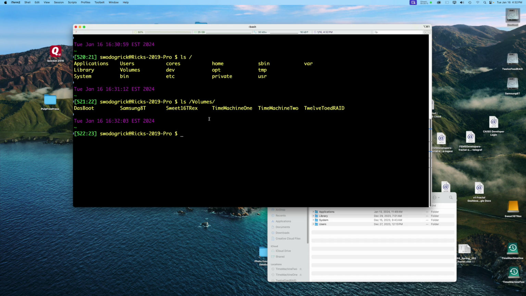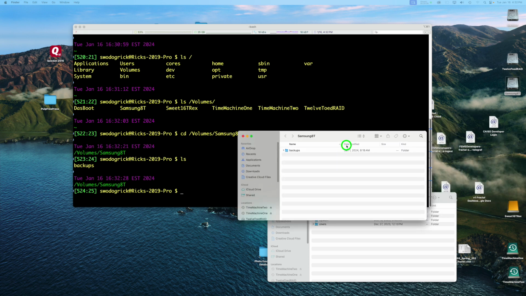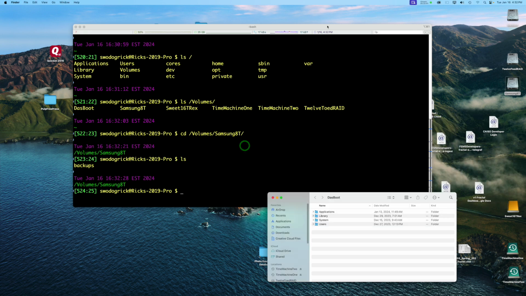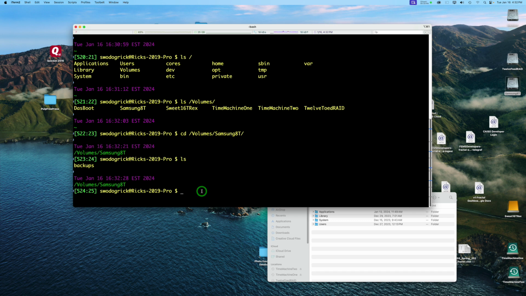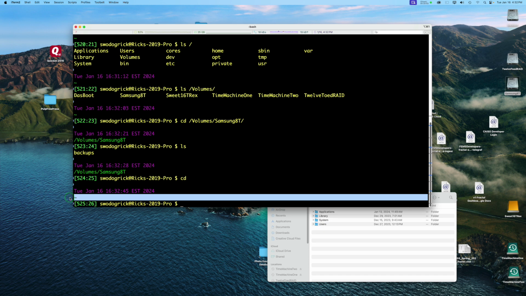And then if I wanted to change to, let's say, Samsung 8T, so cd /Volumes/Samsung 8T, hit return. Now you'll see that I'm in the Samsung 8T. If I do an ls, it shows that there's backups, and of course that's what's in this drive over here, my backups. Now to get back to my home directory from another volume, same thing: just type cd and hit return, and you are back in your home directory.